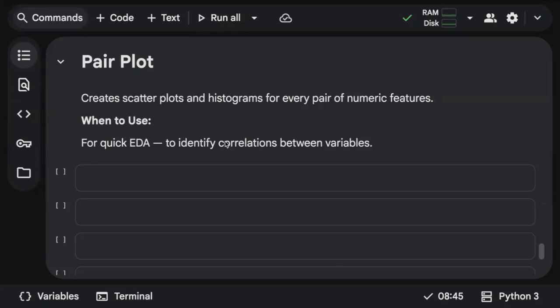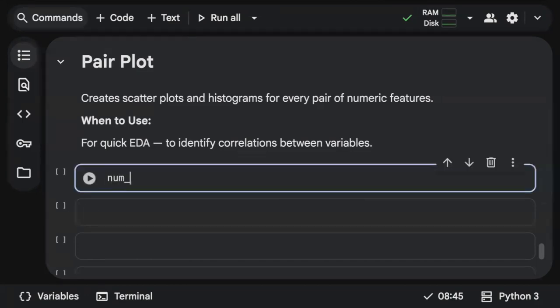What will it give? Let's say for example, if there are four numerical columns, it will give you 4 cross 4, which is like 16 scatter plots. That's so interesting. Let me show you. First, let me fetch the numerical columns. I'll call it numerical columns is equal to data dot select underscore dtypes, and I'll say include is equal to number so that I get all the numerical columns.